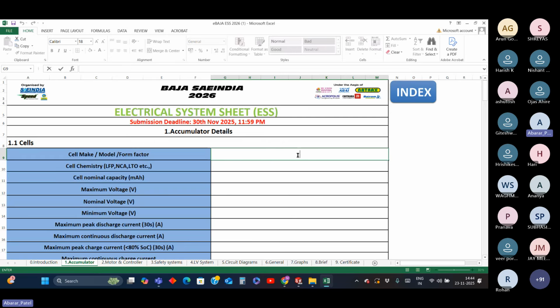For cell make, there can be any make of the cell. For example, let's say you have a cell that is of, let's say, BAK, which is a Chinese company, or CATL, or it may be made by Samsung, LG, whatever might be the make.